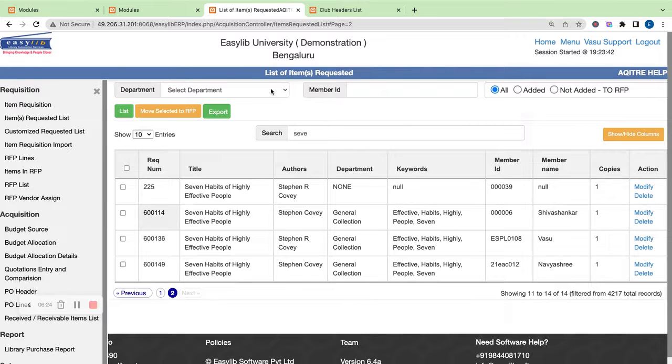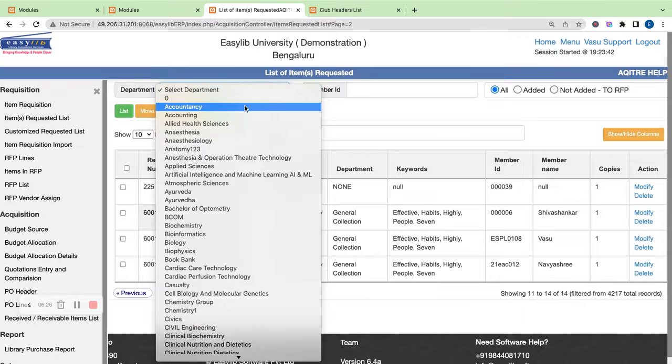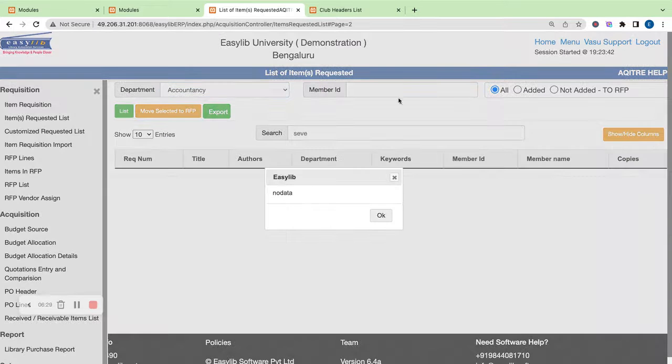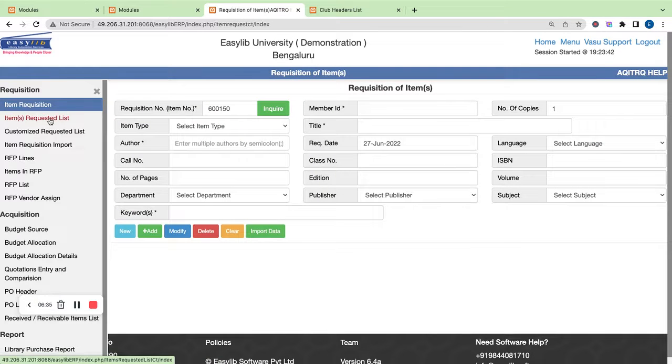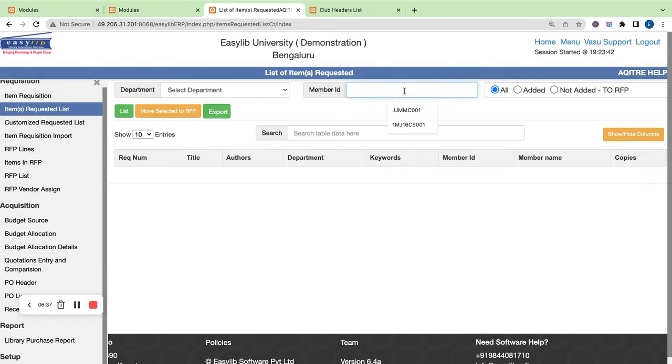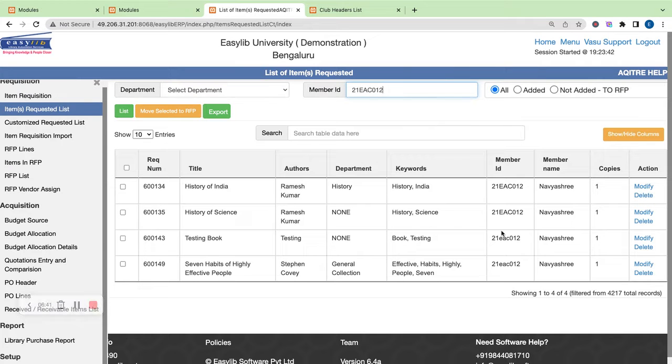Okay, so now you can filter by the department, or otherwise. Simply, if you want to see what are the books that are requested by one particular staff, 21 EAC 012, I'll say, okay, now actually requested these 4 books over here.